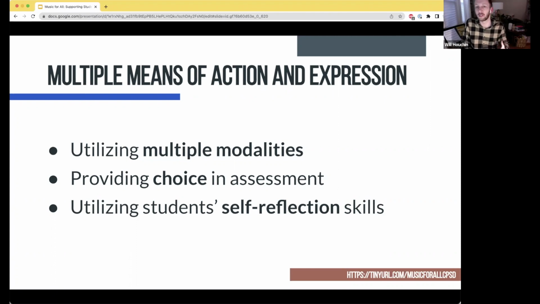So utilizing those multiple modalities, in a general education classroom, this could be like, are they presenting a paper orally? Are they writing it? Are they creating a video? Using that same thing kind of in the music classroom.